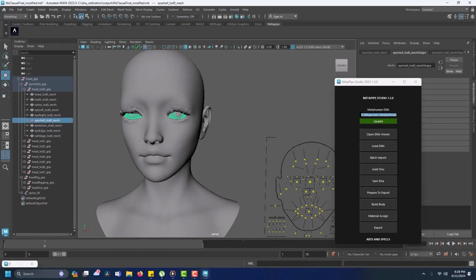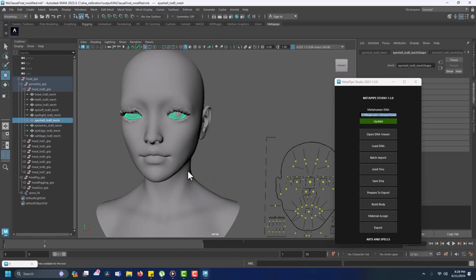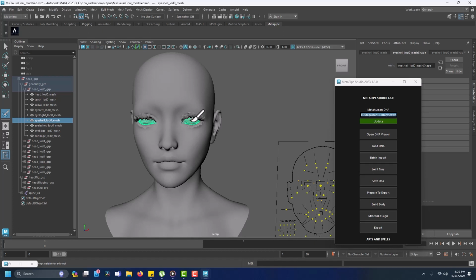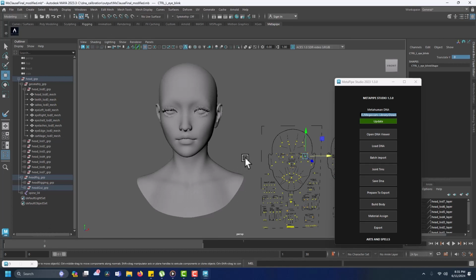I also like to adjust the eye shells a bit by going to Surfaces on the toolbar and using the Geometry Sculpt tool to pull the eye shell out in places where the eyes poke through. Make sure to check every position of the eyes, and also open the eyelids wide and check, as they poke out there as well. Trust me, it's worth it. When you've made all the tweaks you want, go ahead and click Save DNA in the Metapipe plugin, and it will update your changes to the DNA.